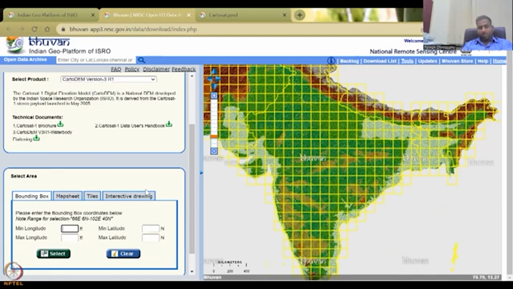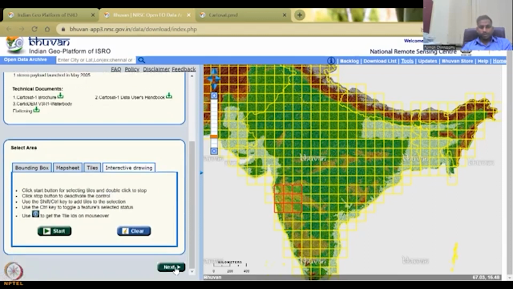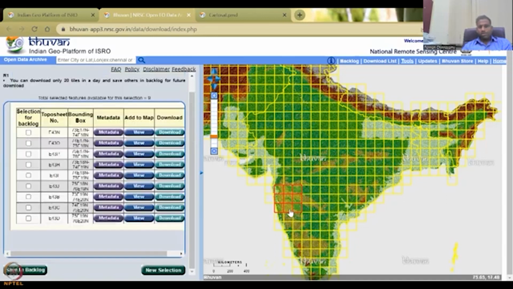If you don't have it, you can draw. Okay, so let's say I'm going to draw. I'm going to start the drawing by saying these boxes I want. That's it. And then I say stop. Then you go to tiles. Go to next. So all these data sets are here.